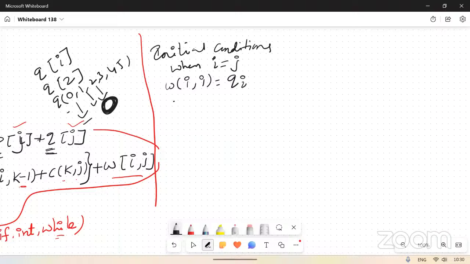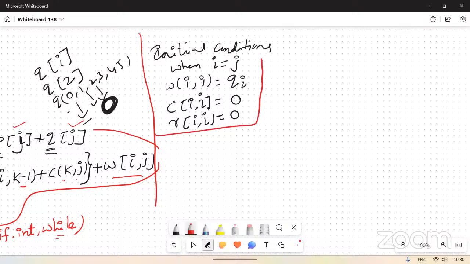And W, then C of ij is directly defined as 0. R of I comma, sorry, not j, here both are the same, I and I. R of I comma I is equal to 0. These are the initial conditions. Wherever it is W of 3 comma 3, both are I comma j, that is Q of 3. C of 3 comma 3 is 0, C of 10 comma 10 is 0, C of 5 comma 5 is 0. Now we need to find T04.